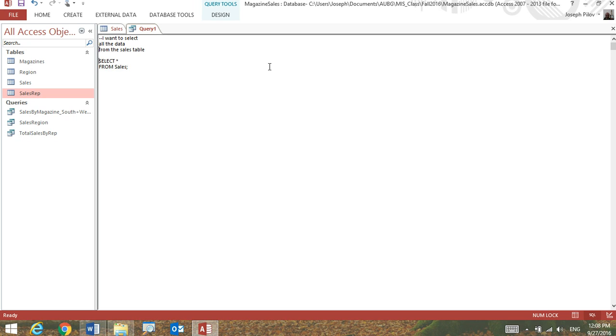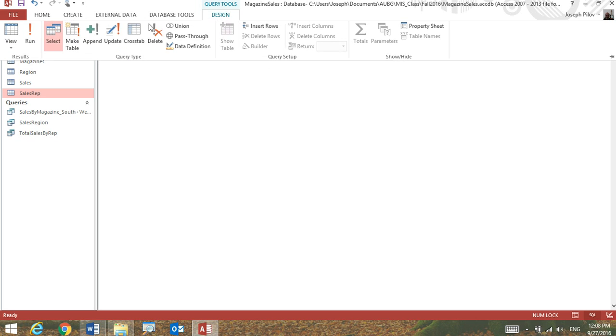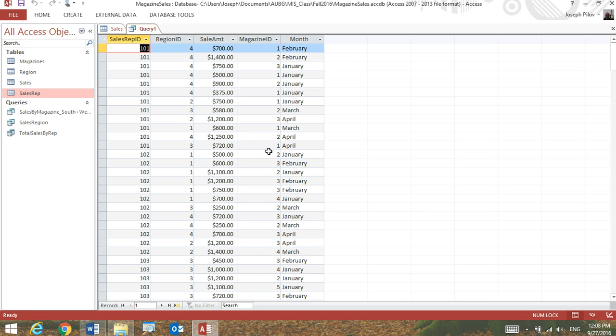And this is it. We have just built our first very rudimentary query. I want to select all the data from the sales table. Select star from sales. Okay, I'm going to run that. And here we go. This is all the data, all the rows from the table.